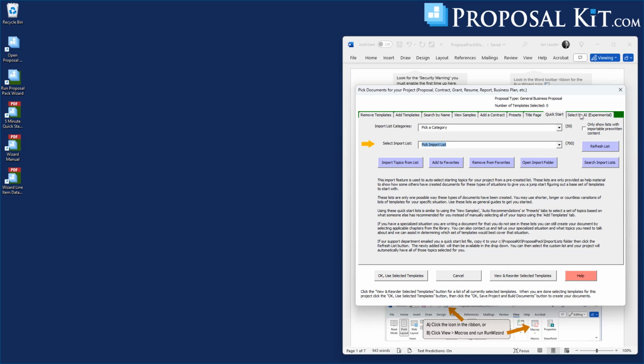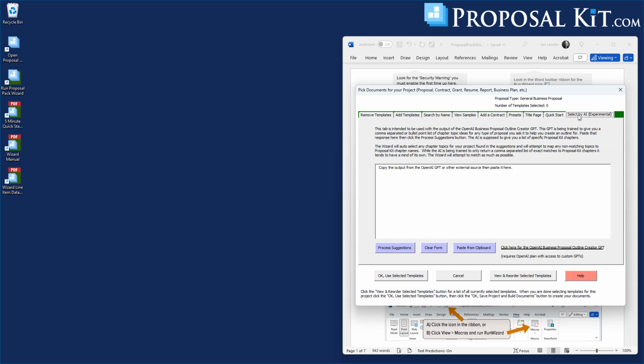But if you want to use ChatGPT to do your outline for you, maybe this is a very specialized, specific type of proposal that is not in any of our lists, there's a new tab called Select by AI. Click this tab, and there's a link to our custom GPT, and you can find this just searching through the GPTs on OpenAI's website as well. And you will have to have an OpenAI subscription right now to use the custom GPT. Now you can ask just normal ChatGPT, the free version. You just might get more mismatches, and we'll talk about that in a moment.